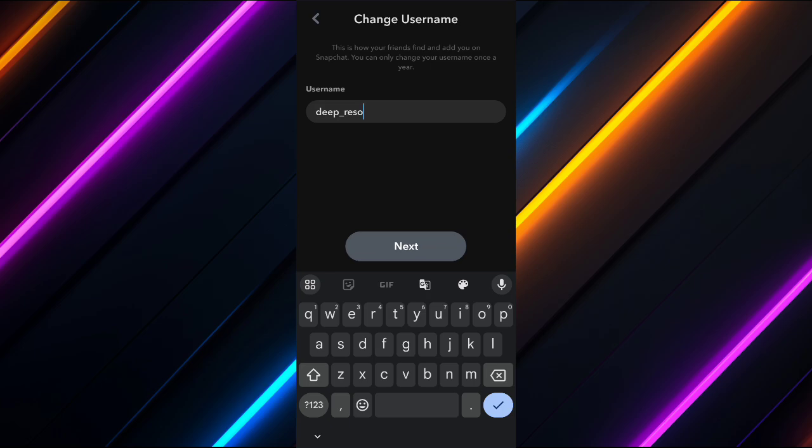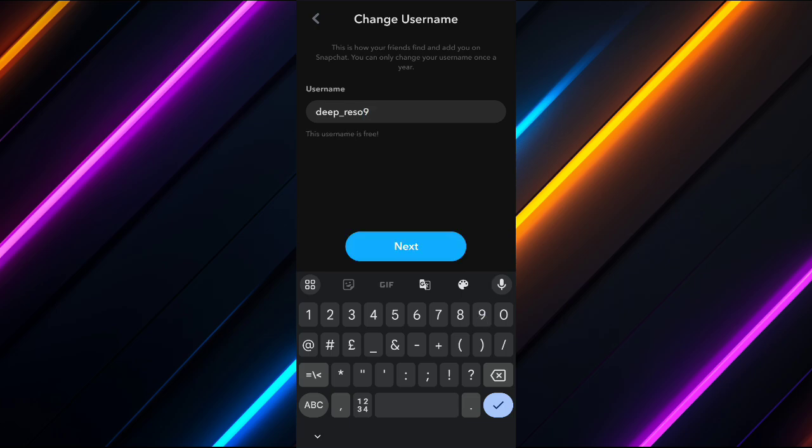After that, as you can see, we have our keyboard here. And let's say if I want to change it, I'm going to add a 9. You can change it in whatever way you want. Once you're done, click on next.